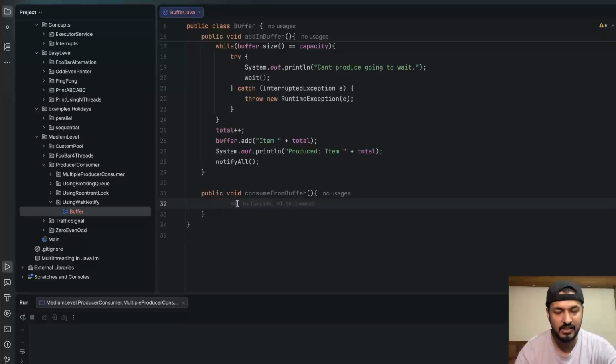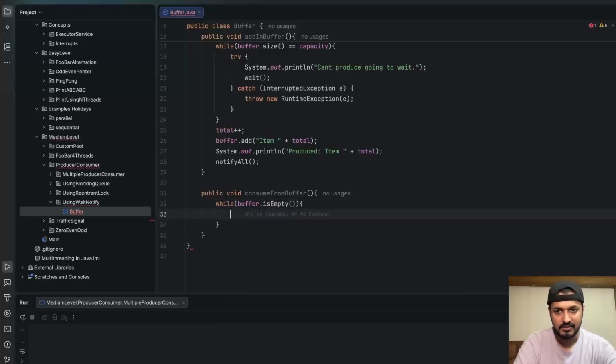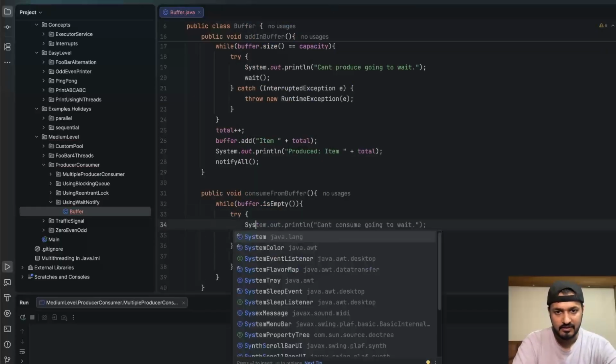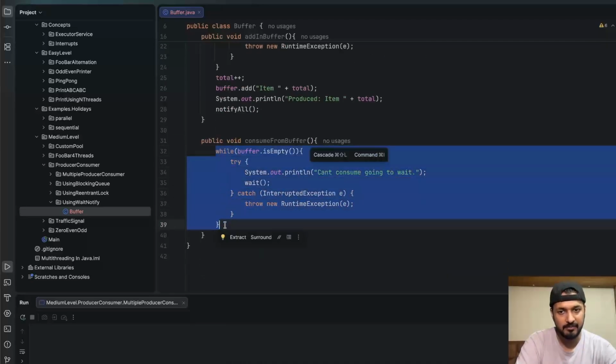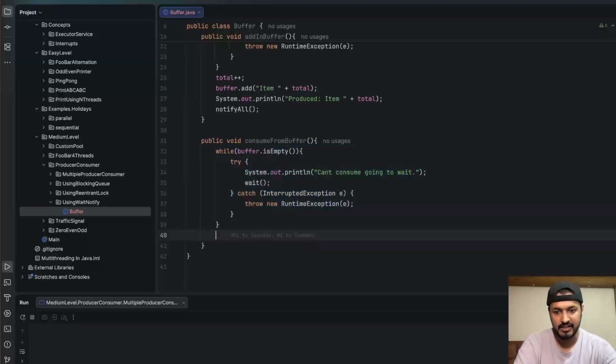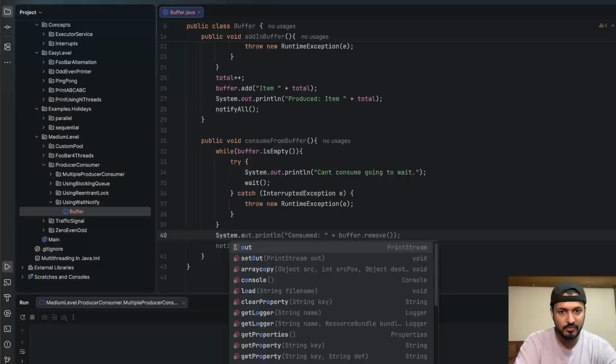If the buffer is empty, then our consumer will wait, right? So while buffer is empty, then we'll go ahead and wait, right? And we'll also print can't consume, going to wait, right? And if our buffer is not empty, then we will go ahead and consume from the buffer. So we'll write system.out.println consuming from the buffer.